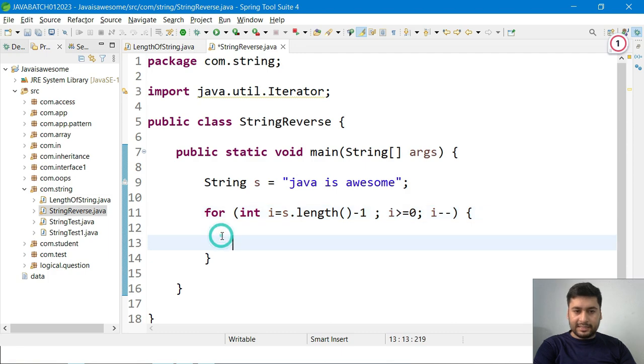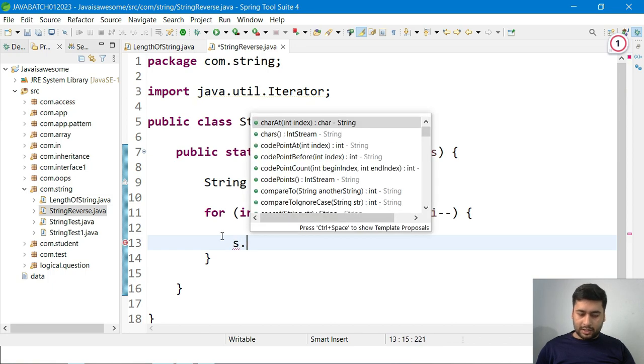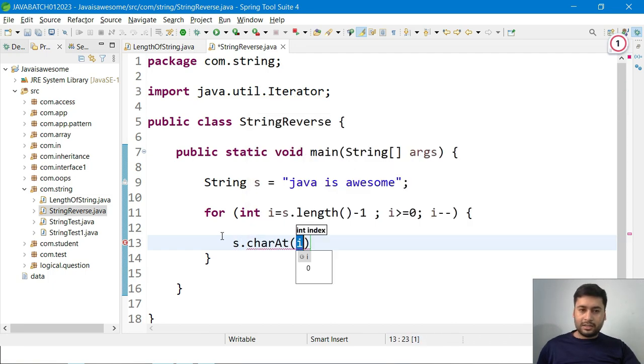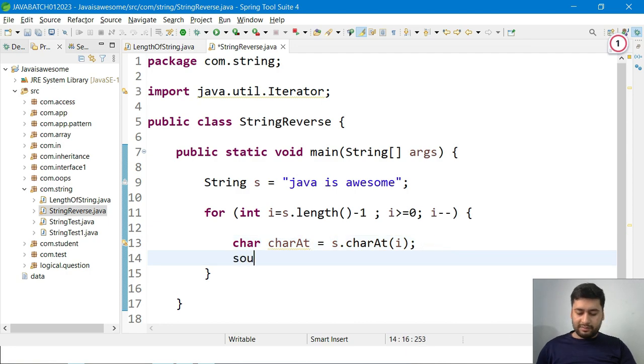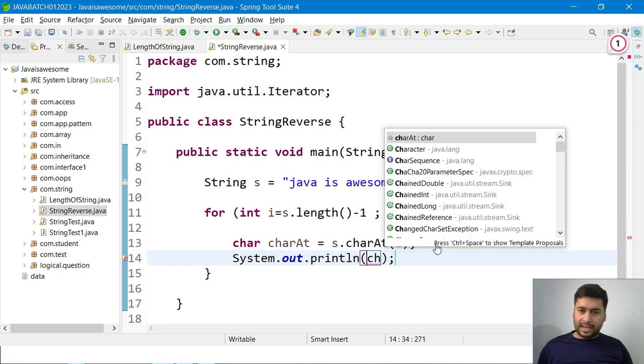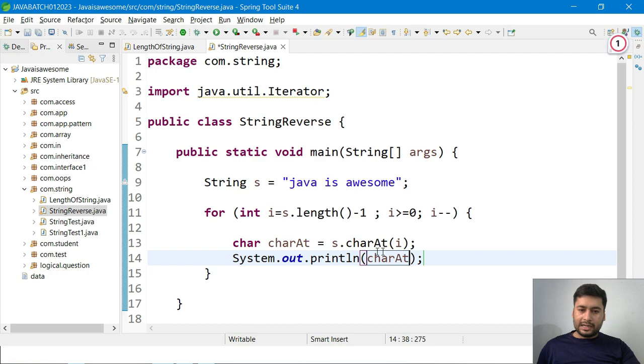And once it comes inside, what I will do is write s dot charAt of i. This will return me one character, and those characters I will print. So I will print charAt i, and I will not give a new line.